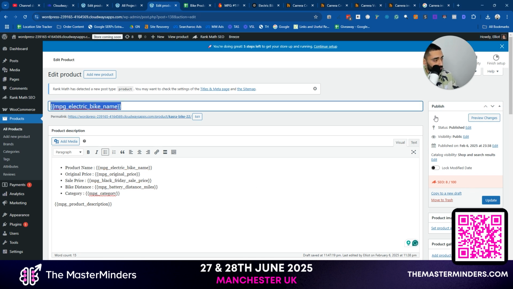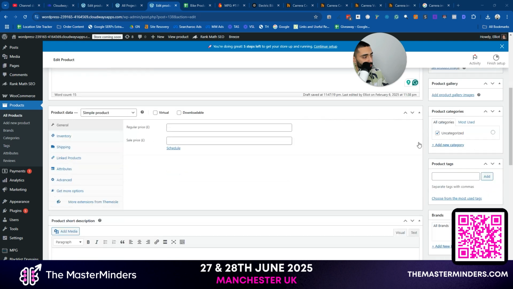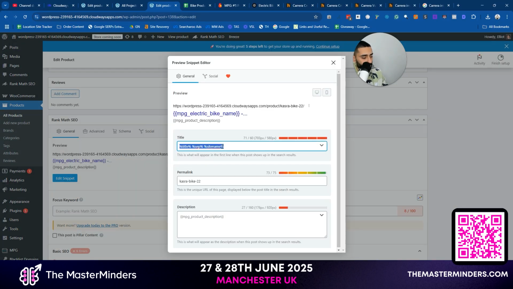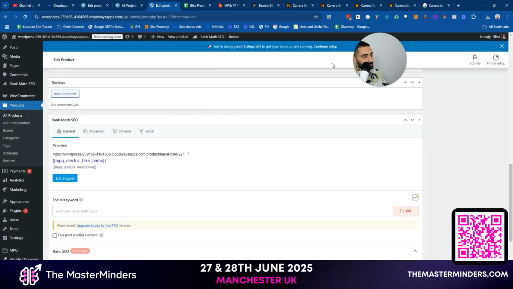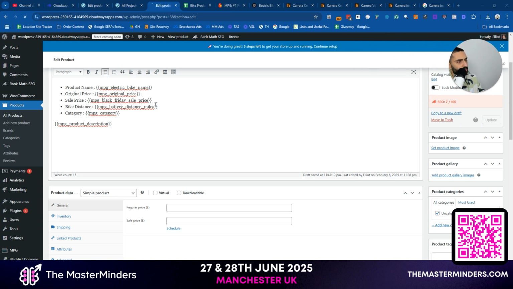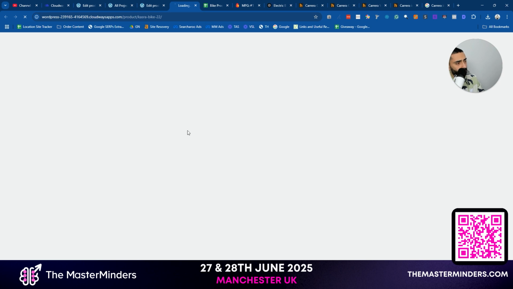Another thing you can also do is use your shortcodes in the Rank Math section as well. So if we scroll all the way down, you've obviously got this here, which we can just paste in. You've got the description and you've got the permalink as well. We're not going to touch the permalink because we've already set it. We're only going to tweak the page title. We'll click on update.